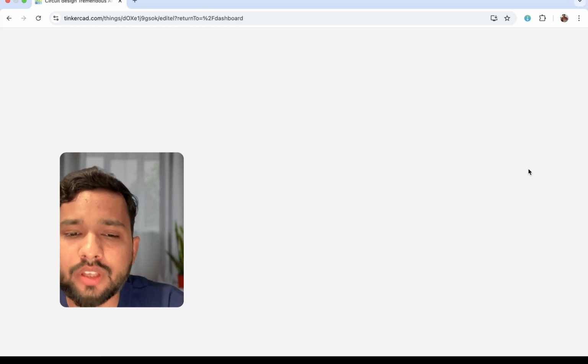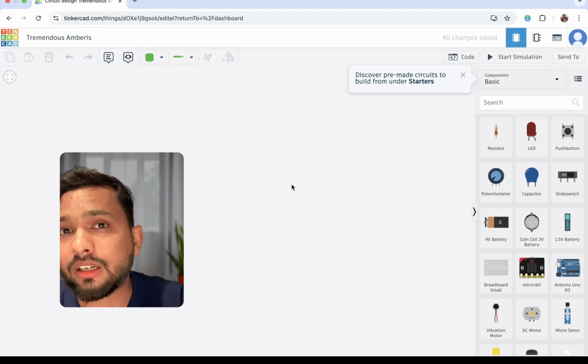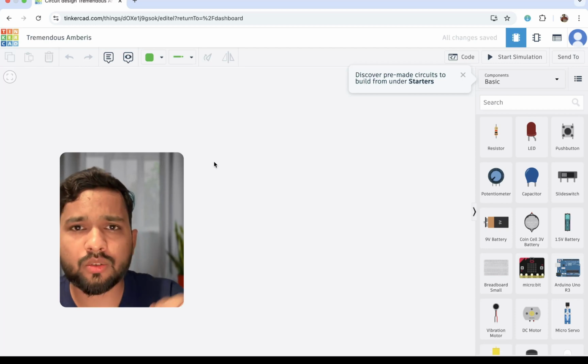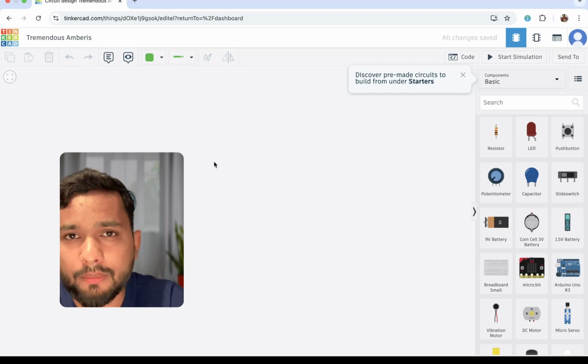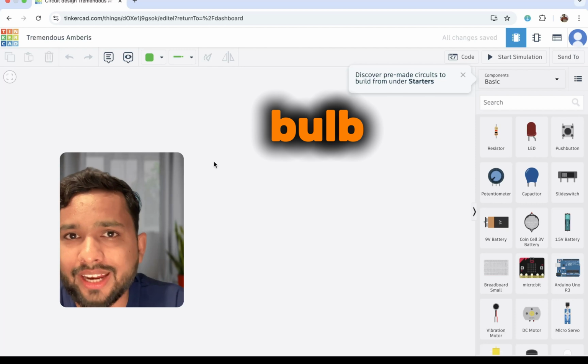You can use all the hardware here, like the Arduino and a lot more things. You don't need a physical Arduino. So how will this work? Suppose I give you the simplest example here. Let's try the bulb, like turn on and off.